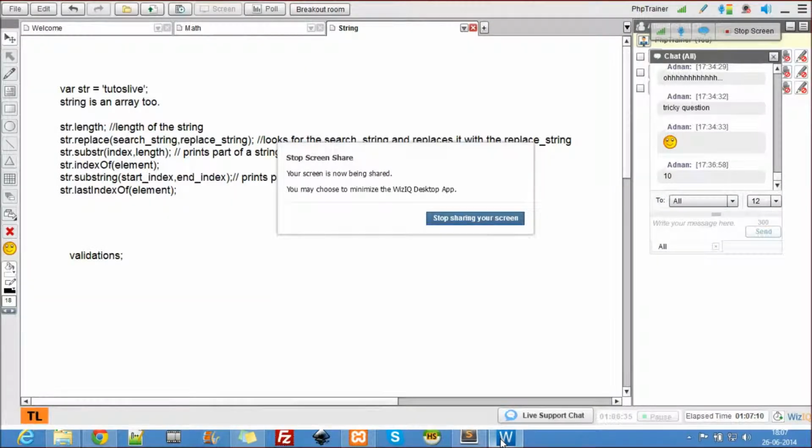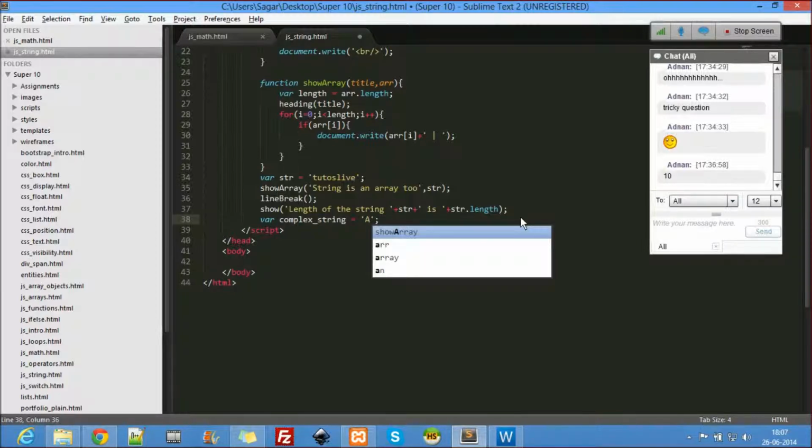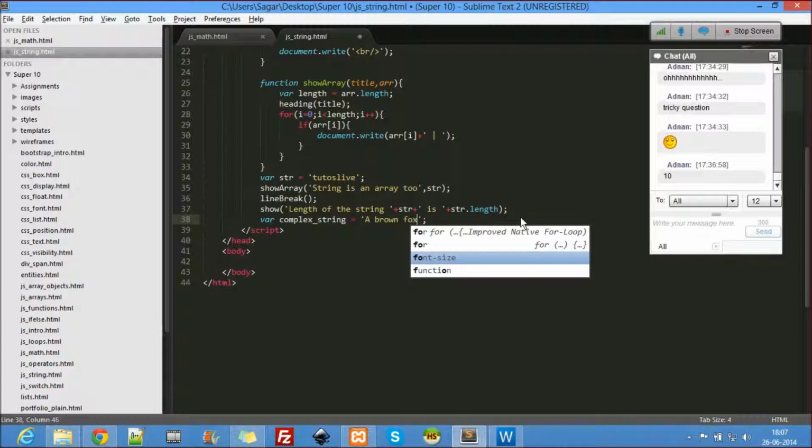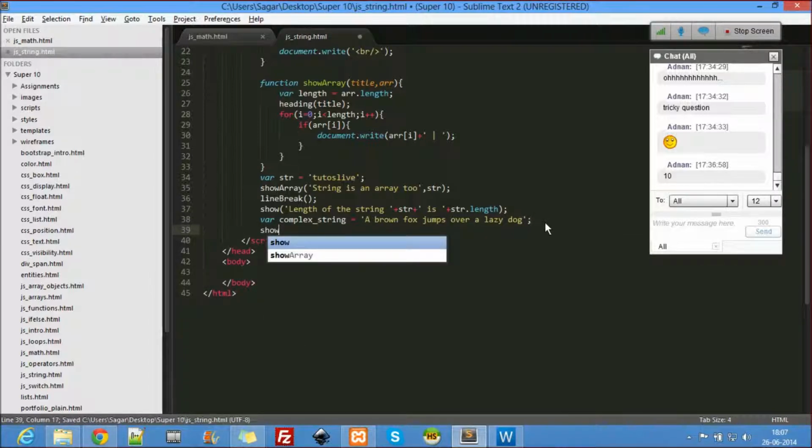Alright, so what is our next object here? The next object is replace. Let us use a complex string here, where complexString equals, tell me guys, a complex string. A brown fox jumps over a lazy dog. Okay, so let's see. Complex string: a brown fox jumps over a lazy dog.